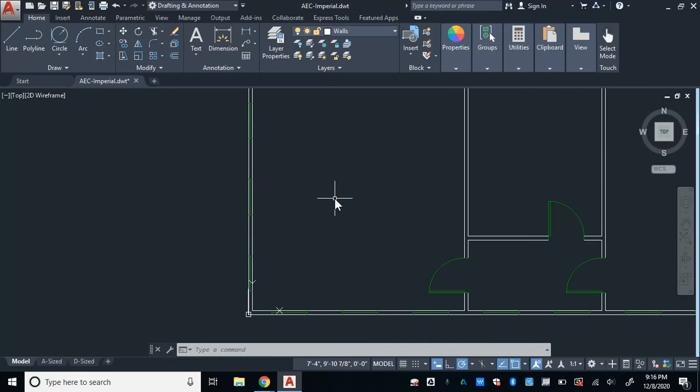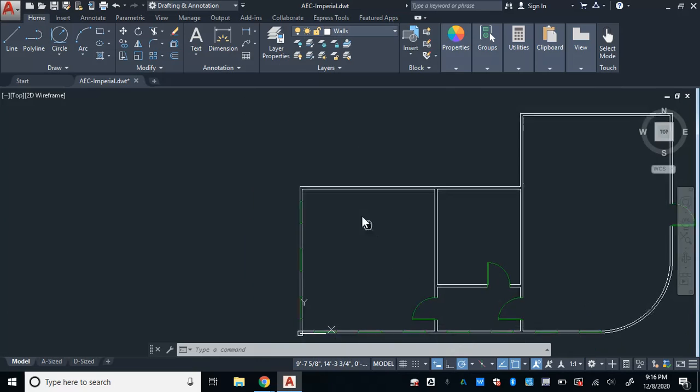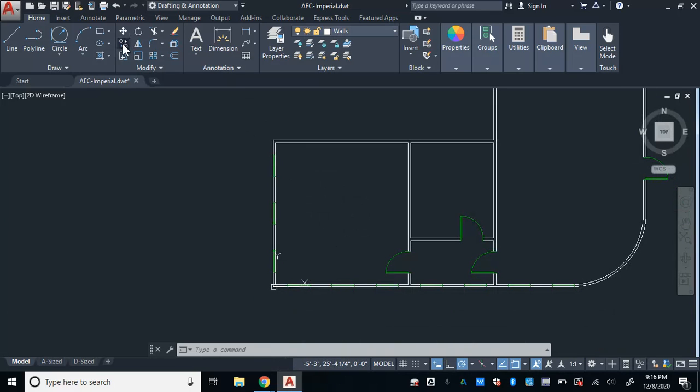The top wall looks like it mirrors. Nah, I shouldn't say that. It does for part of it. These 3 windows are exactly mirrored on the other side. Now, instead of using the mirror command, here's what I'm going to do. I'm going to use the copy command.